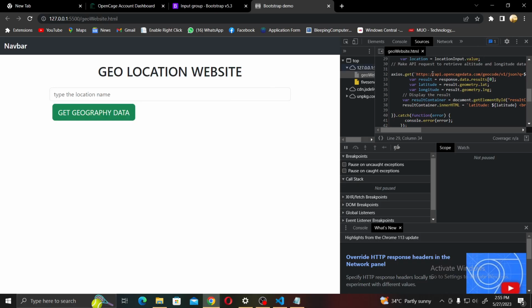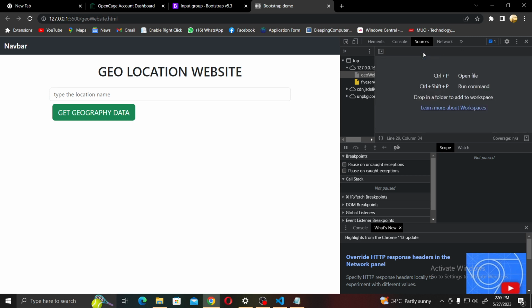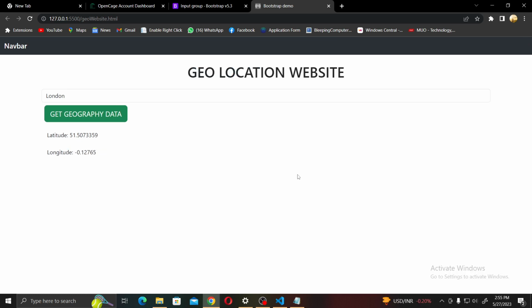And now it will work. So you can see, here just type London. So don't forget to give the ID. Here you can see the latitude and longitude value. So yeah, our website is complete and this website shows the data of the latitude and longitude. So in this way you can create this geolocation website.